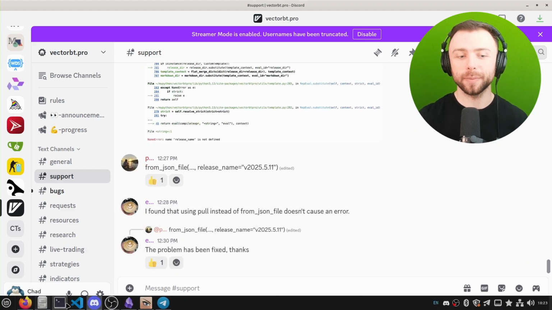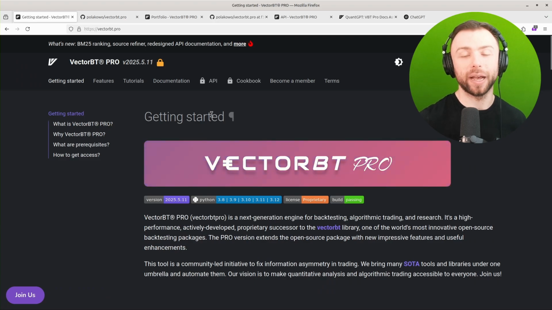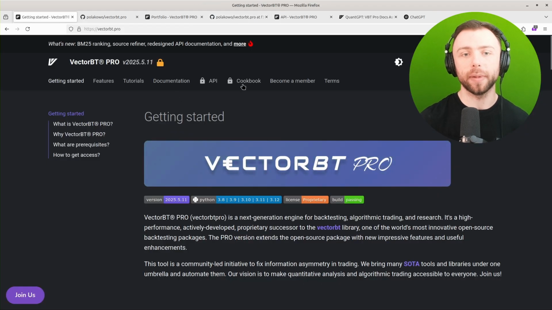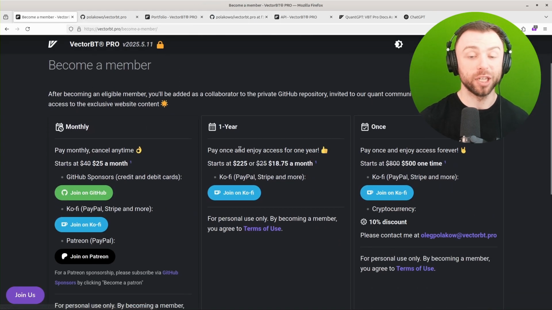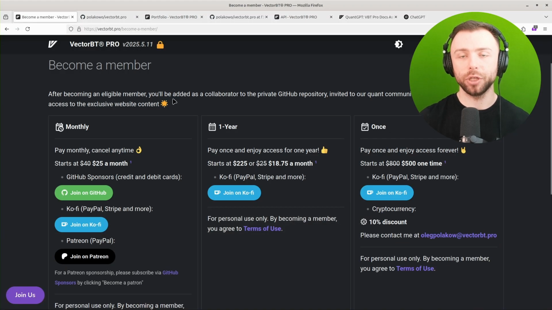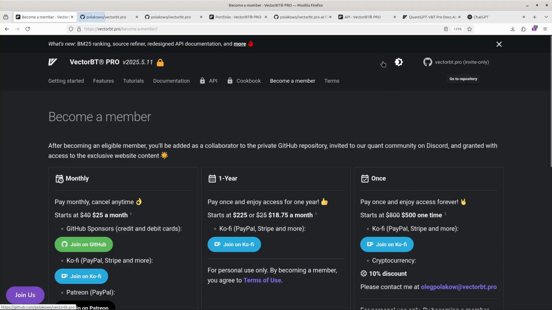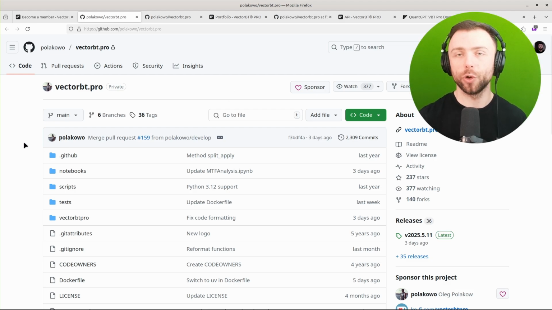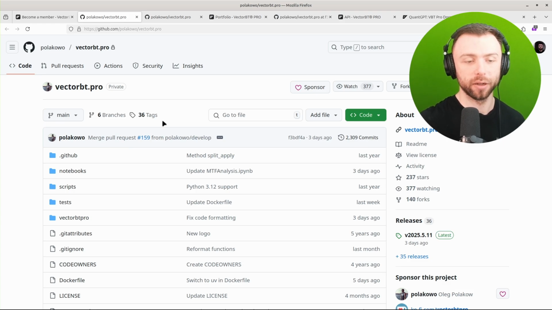Now, while VectorBT Pro is a commercial product in that you have to pay for it, the source code itself is available to you as a paying subscriber. So after you sign up here, become a member, whichever payment method you use, you'll receive an email that looks a bit like this one, inviting you to the GitHub repo. Once you accept that invitation and then click on the icon here in the top right, you'll be sent to the private GitHub repo with all of the code. And so the source code is actually made available to you as the end user, which means that if you so choose, you can inspect literally every line of code that's running on your machine and modify it for your own personal use to your heart's desire.